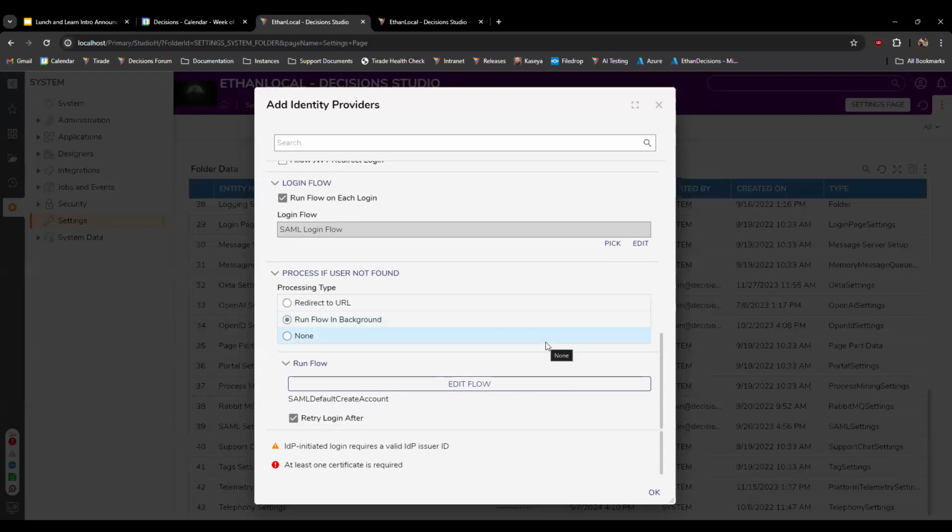Gotcha. Which one do you recommend more? Just the login straight from the SAML and getting all the information from Azure, or do you think most people do? Which way do they do usually? Typically, we recommend this way, where we have a login flow set up to fetch that information from your IDP.